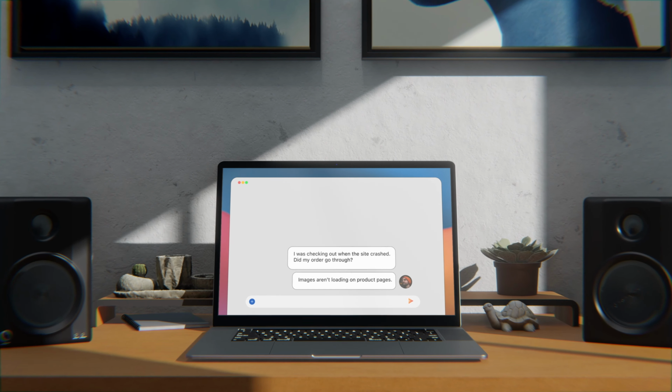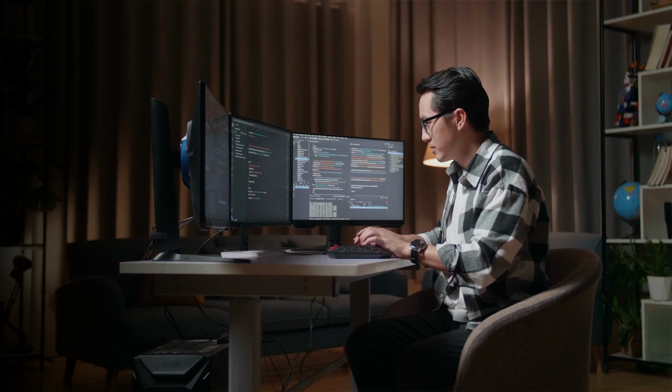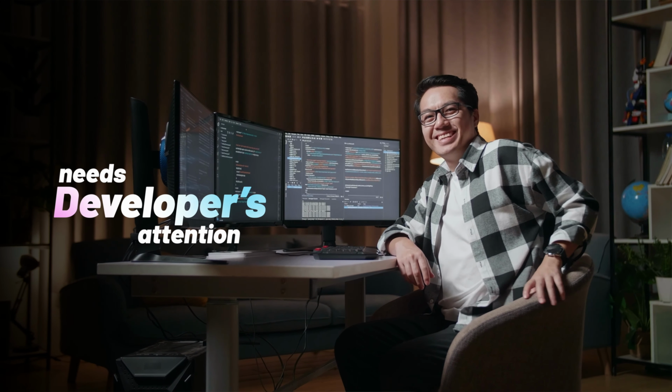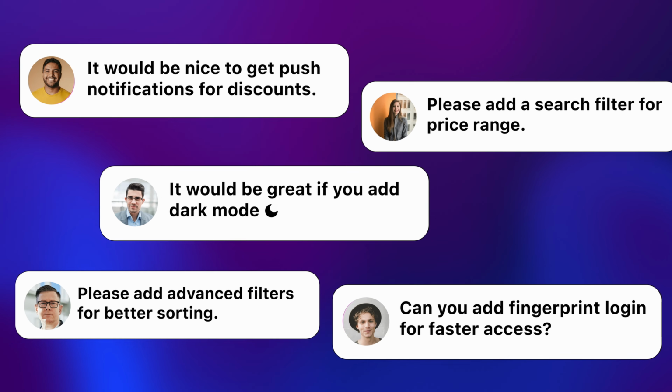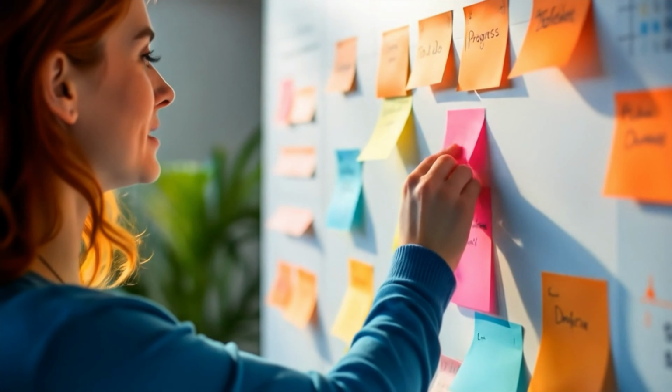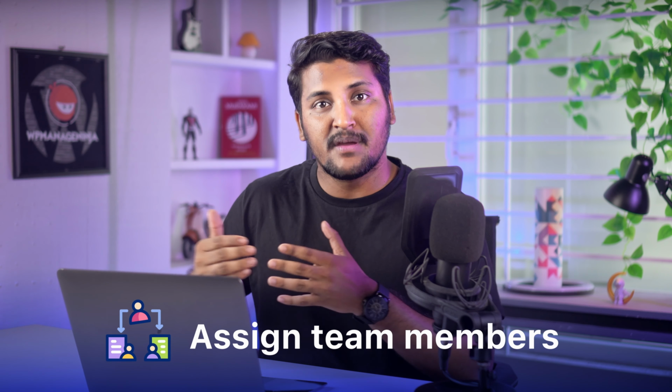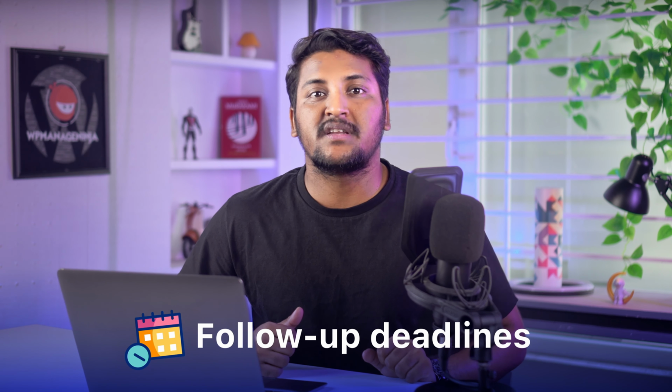A customer support ticket isn't always a quick fix. Sometimes it's a bug that needs a developer's attention or a feature users keep asking for. That's where a project board makes collaboration easier. Using a project board helps turn these tickets into trackable tasks, assign them to team members, and set follow-up deadlines to speed up the process.